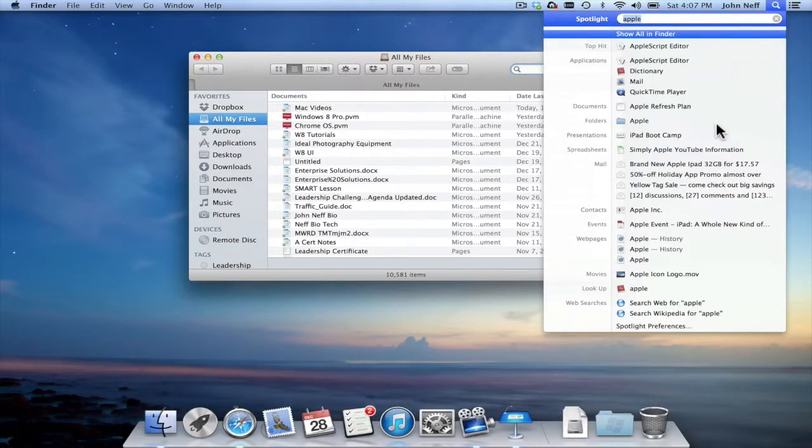Again, Spotlight is a wonderful tool that can make things a lot easier for you when you're trying to search for a particular file or application or a variety of other items on your Mac.